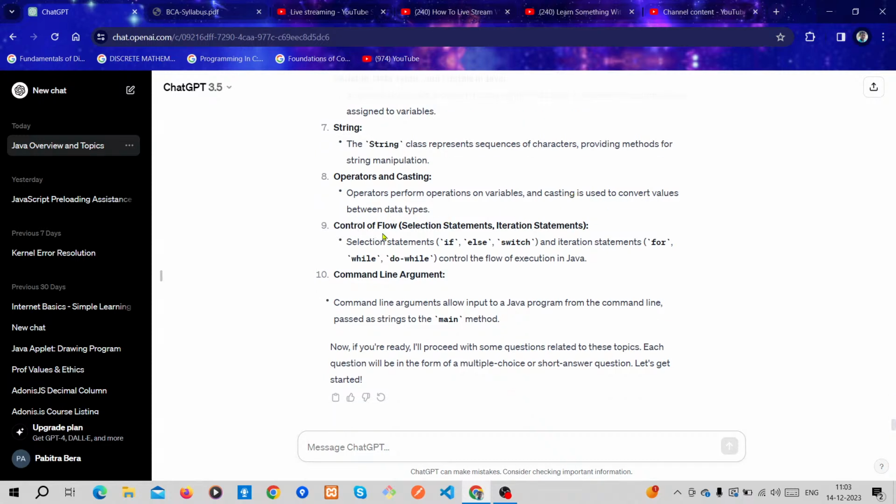Control of flow: selection statements and iteration statements. Selection statements are if-else and switch, and iteration statements are for, while, and do-while. These are control statements in Java. Command line arguments allow input to a Java program from the command line, passed as strings to the main method.